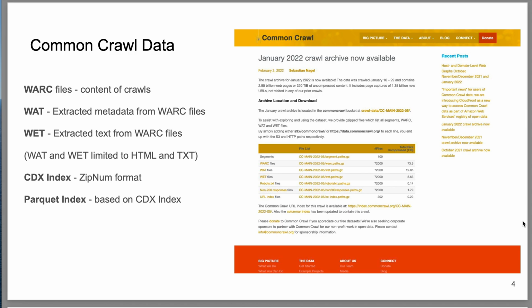WARC files are the primary data, and then they also create the WAT files with extracted metadata, WET files containing extracted text, primarily of the HTML and TXT files. And then they also have a unified CDX index using the zipnum format. And then they also generate a Parquet index, which is a column-based format.